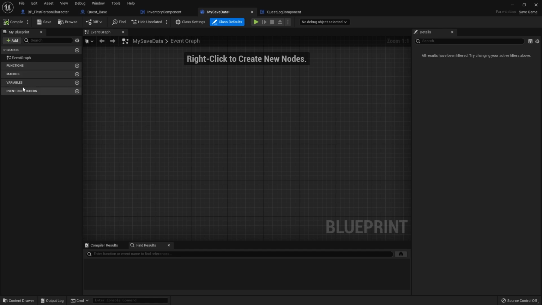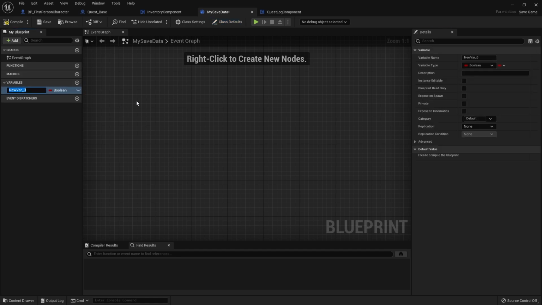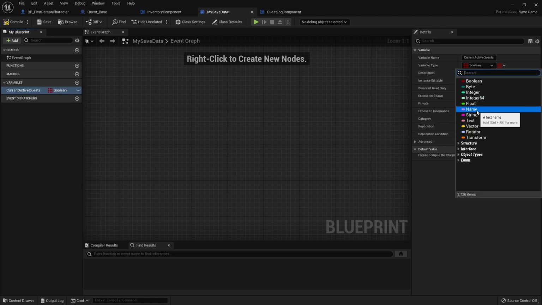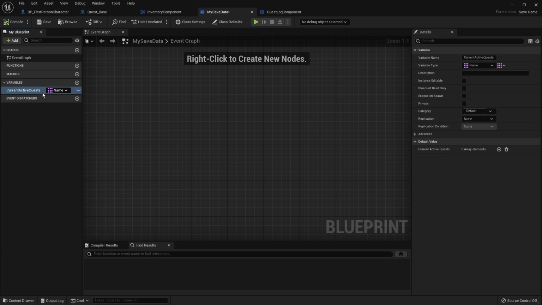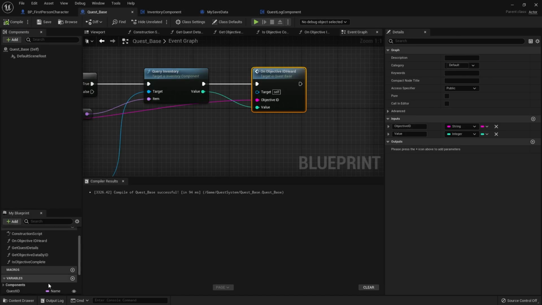So on the save data, you need variables here, and we'll do current active quests, and that's going to be our array of names. Same as what we had in our player character, it's an array of names. Just like this. And you want to also store completed quests as well, so by all means, add that in there too. Like so. Okay, next, we need to store on each quest the current objective progress, so we know how far along we got in each quest.